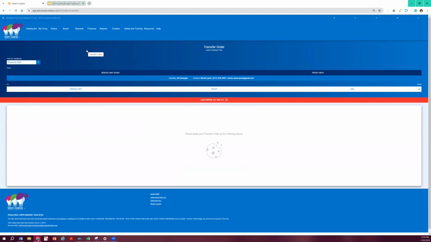But for anything with a booth, you always want to do it under the booth column, because then that won't create a financial responsibility for the parents. Any cookies that are a troop to girl transfer but are in that booth column, the system thinks, well, it was at a booth, the adult there collected money and put that money in the bank account. So it tells the system that those girls' parents don't owe you for that money. Okay, hope that helps.